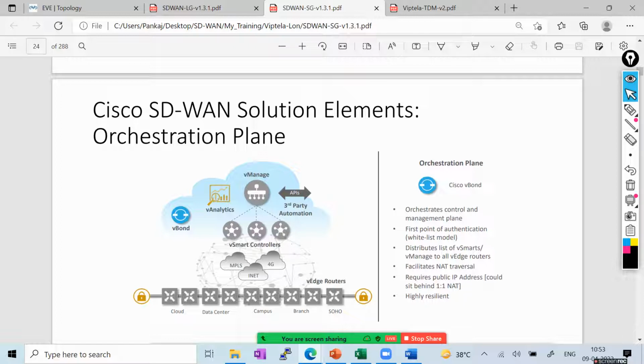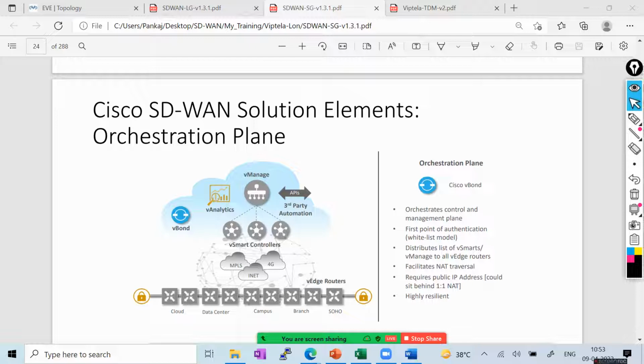The SD-WAN fabric works on a zero trust model. What does zero trust mean? I'm not going to trust you whenever you come to me, whether you are the right or authorized person or not. I will only trust you if you prove with a valid identity that you are the right person, and if that identity is verified by my fabric or my respective controllers, only then will I allow you inside my fabric. This is how the fabric works.